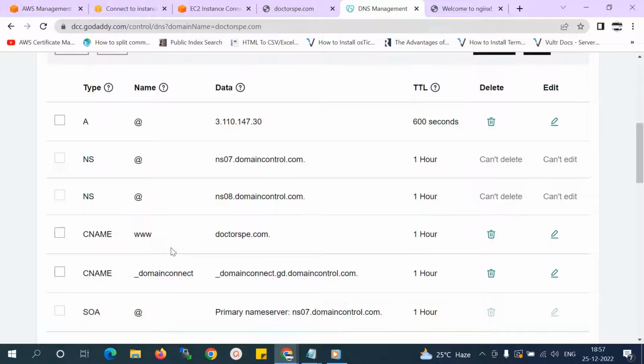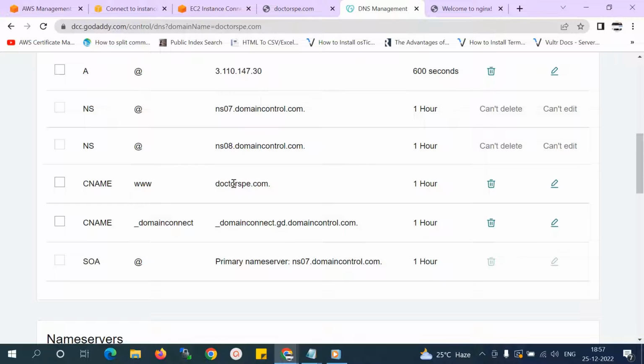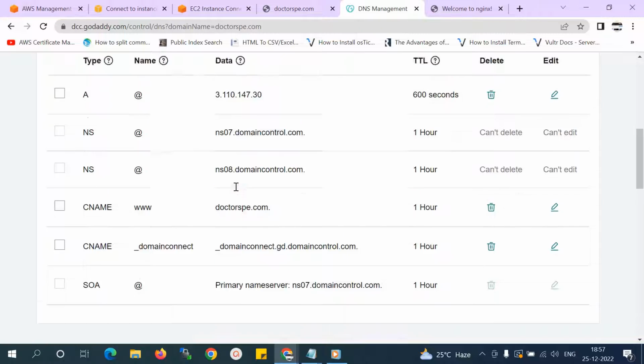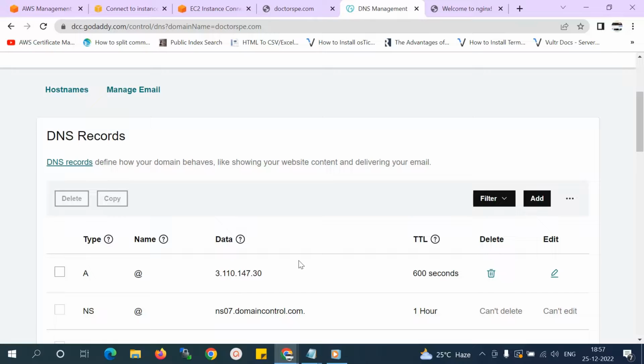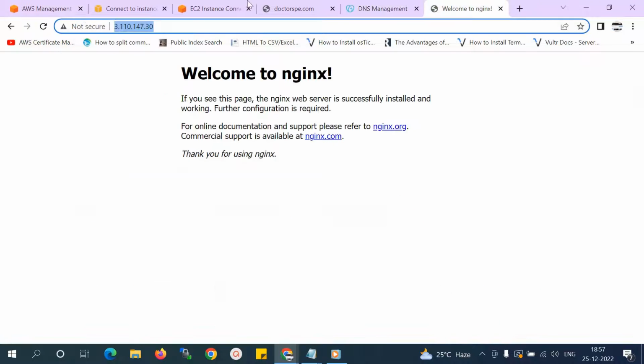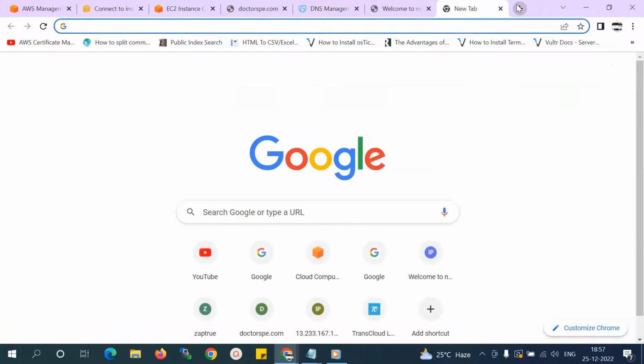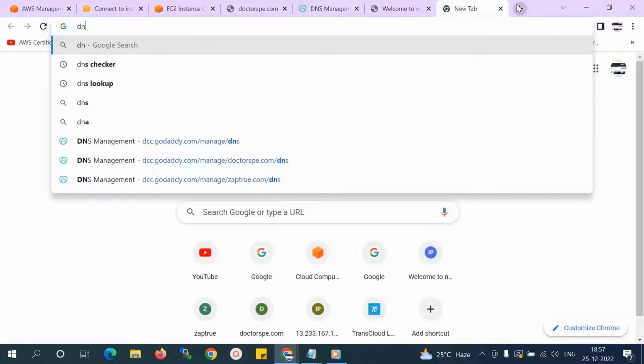So over here you can see the CNAME is already added by default. Okay, so that's why before I added that CNAME, I got an error. Okay, so now I already have the domain, and its IP is pointing to this domain. So now wait some time for DNS, and you can check the DNS status over here.